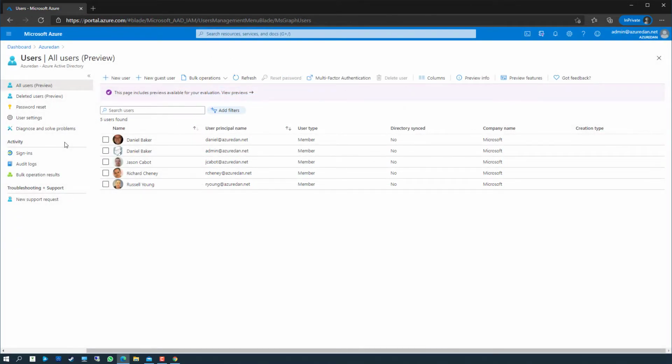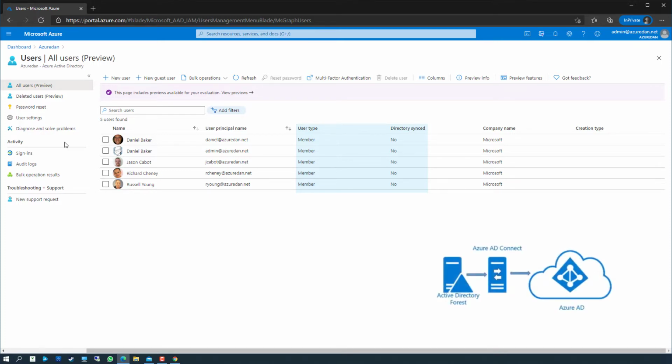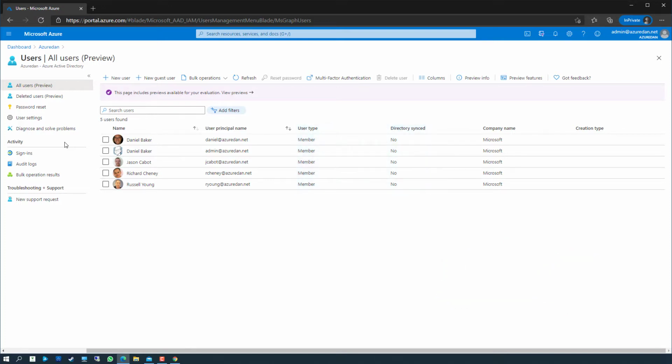Now pay attention to both user type and directory synced columns. This indicates whether the account is native or from a guest directory, and whether the account is synchronized with an on-premises domain controller. Remember, in a hybrid environment, you'll be consuming resources from both in the cloud and on-premises, so a consistent synchronization between them will enable seamless traversal of resources. Let's go ahead and add a new user to the directory.